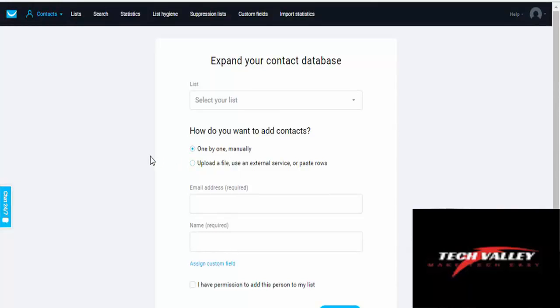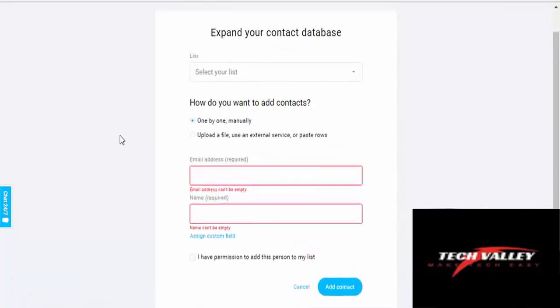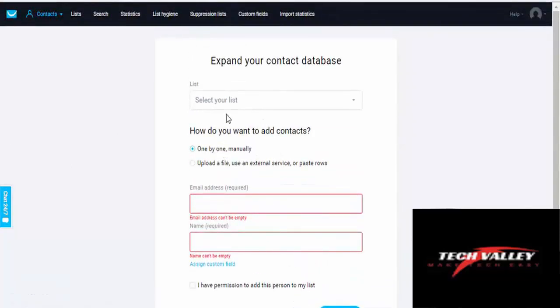So say, for example, you're just starting out, you haven't even created a form, you haven't even created a list, but there are people who are interested in you and what you're doing, and they're like, yep, here's my email address, please add me in. So you can just go ahead and put in the email address and name if it's required. It's required here because the list that this is connected to is requiring it, okay?